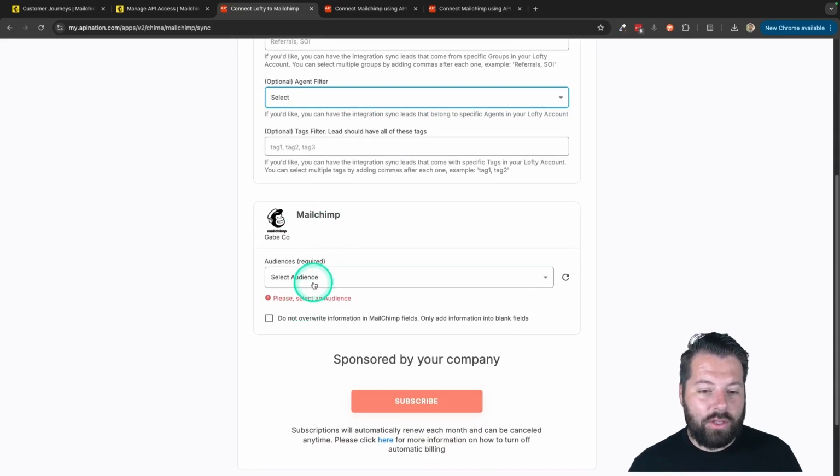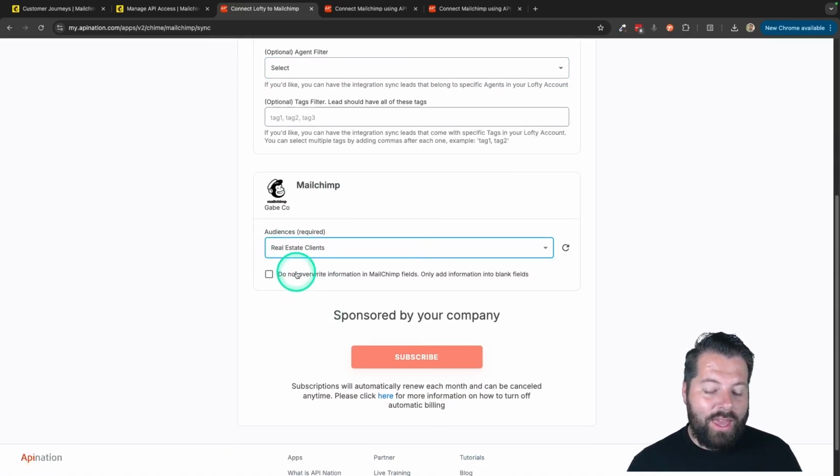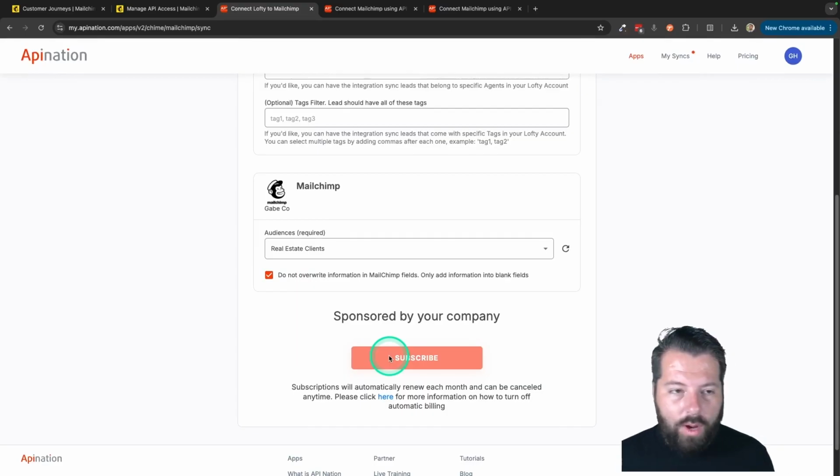And then as they're added to Mailchimp, you can choose which audience you want them to go to. And then also you can choose if the contact already exists in Mailchimp, should we overwrite those old contacts or should we just add any new information? I'm going to say add new information, do not overwrite. So that looks good. I'm going to hit subscribe.